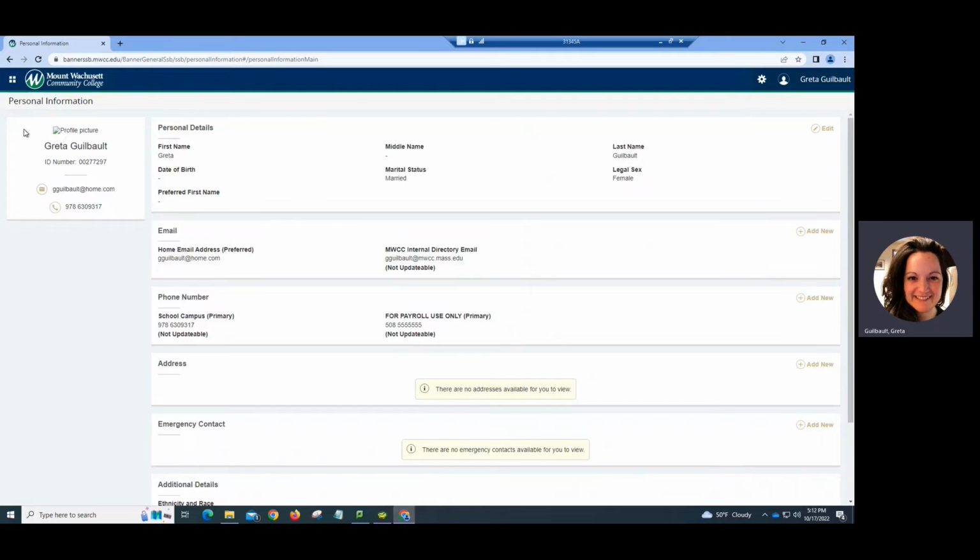So the first thing that I want to point out is this little section on the left-hand side, which is just kind of a summary of your information. In the near future, there'll be a profile picture there. It just has your first name, your last name, your banner ID, and then your email address and some phone number information. The section that we're going to review first is your personal details.